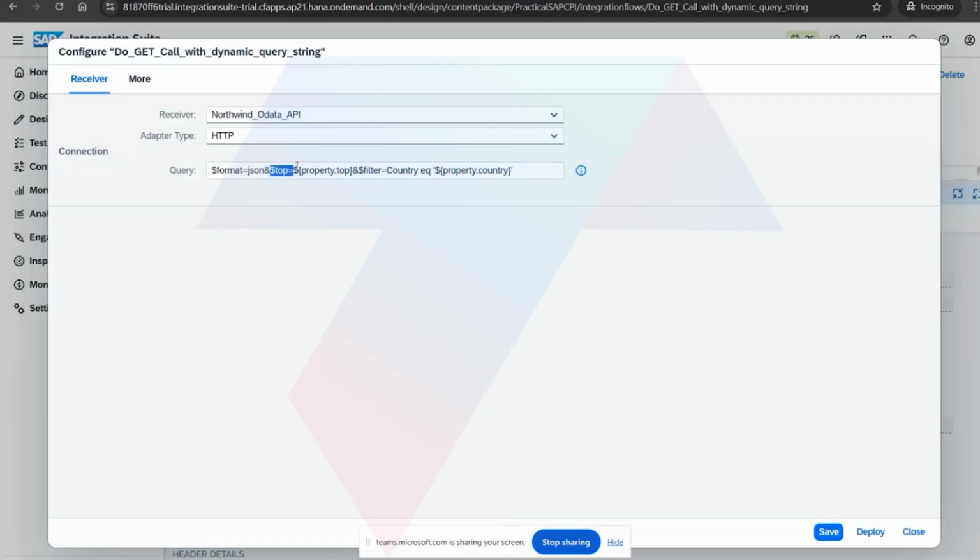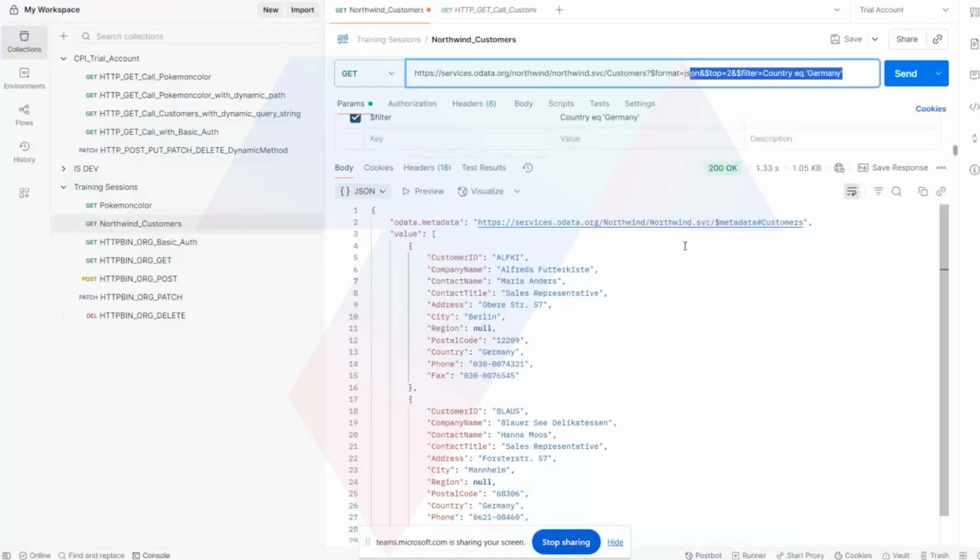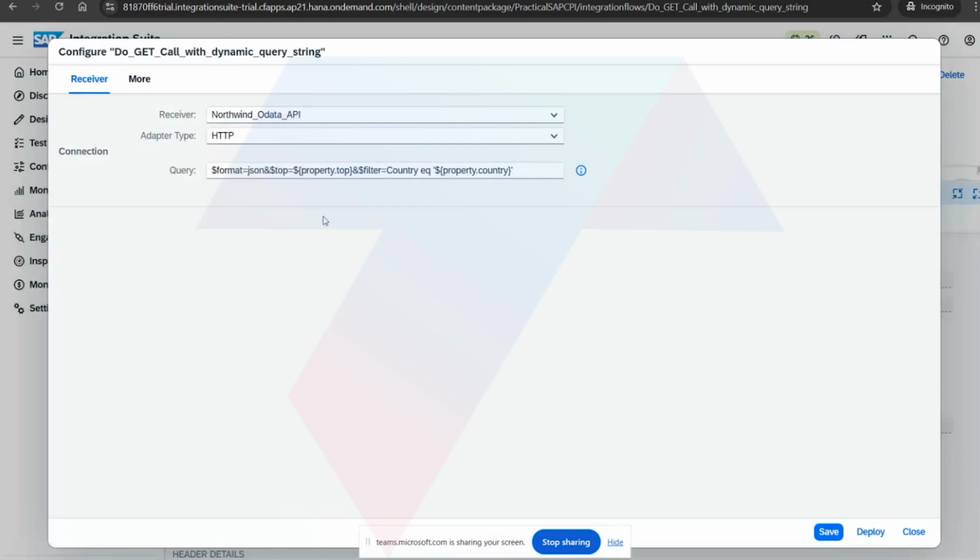And top, so they're still telling, we will be changing the number of records. So I kept it as property.top, and country equal to property.country. You might ask, Karthik, why did you put top equal to $property? There is no single apostrophe, but here you have kept the property.country inside the single apostrophe.